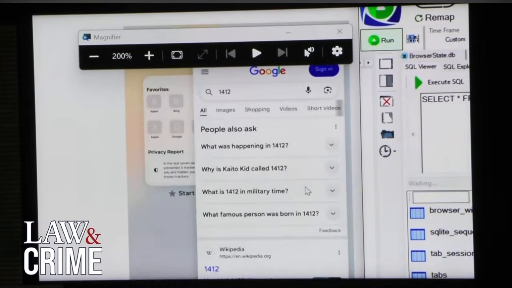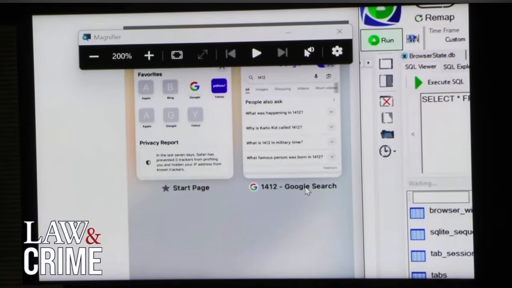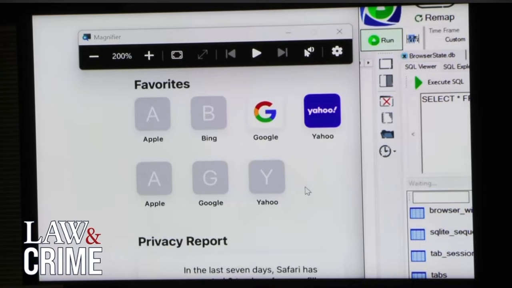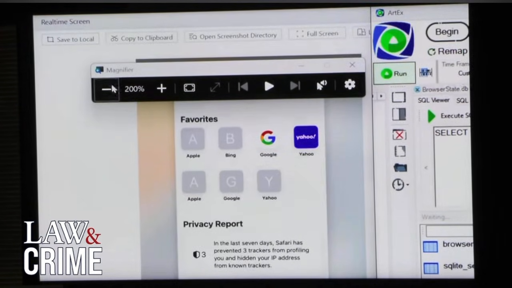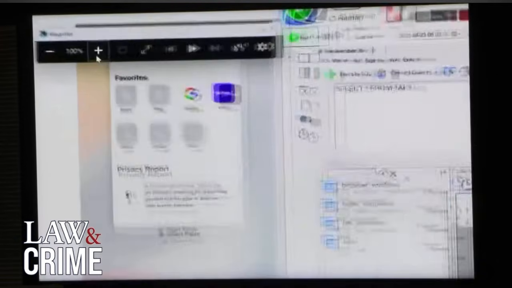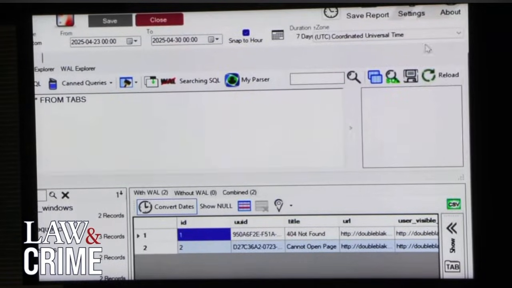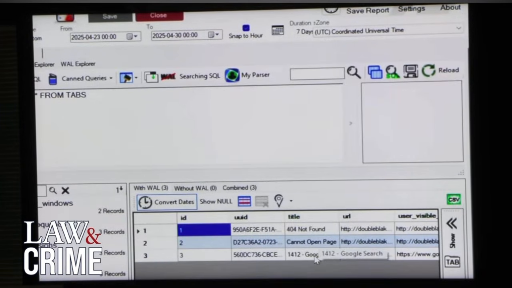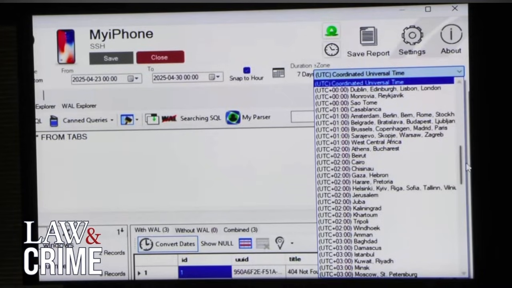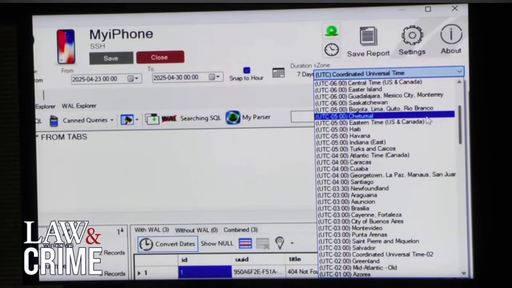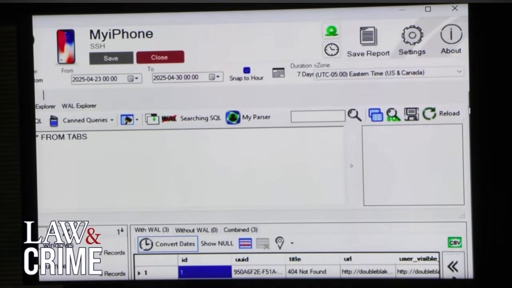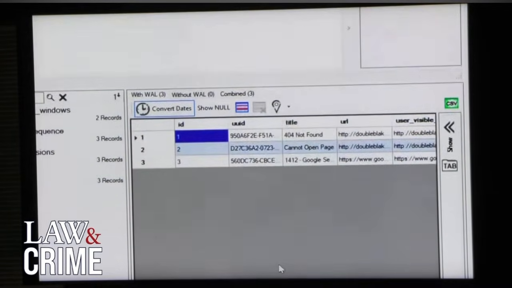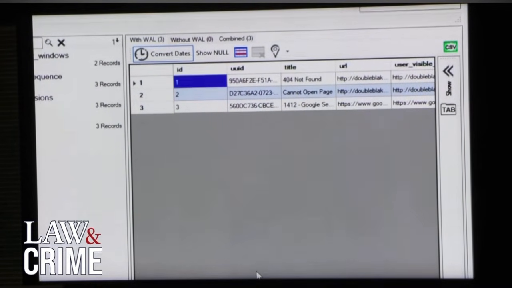I can now go into Safari and just close the tab. So now that tab is closed, and I can just prove that. And I can go back over here and reload. And you'll see a new record has appeared. I'm just going to change the time zone just so that this shows accurately, and tell my tool to treat the timestamps as Eastern time.